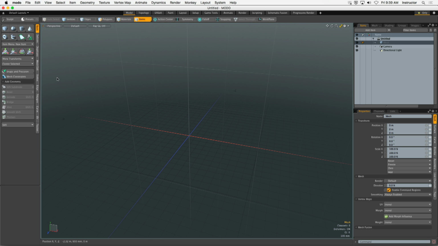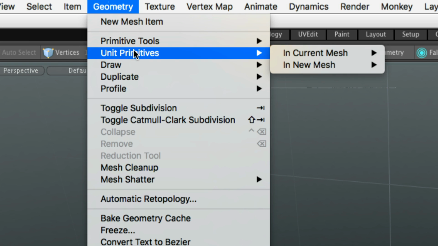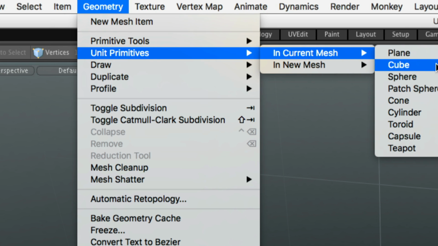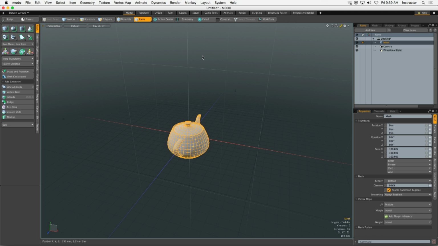Let's do this. I'm going to go to the top of the screen where it says Geometry. And under Unit Primitives in Current Mesh, let's create a teapot. A simple little teapot, okay? Let's throw it in there real fast. And there it is. There's our cool little teapot.